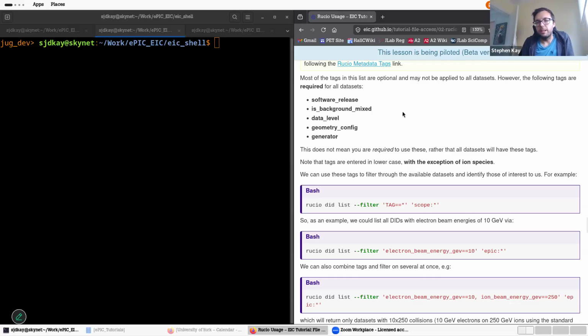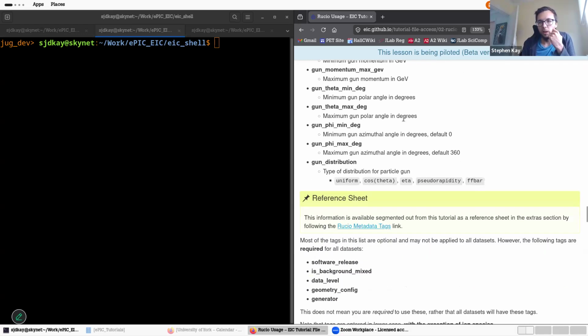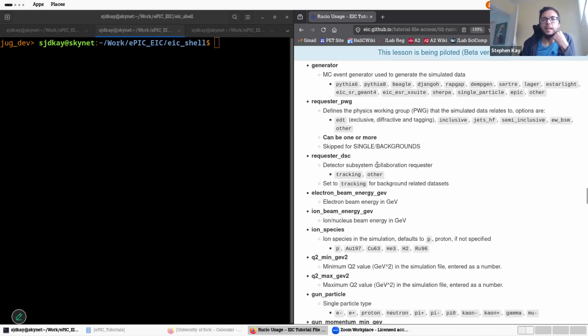Another weird quirk is that the tags are entered in lowercase. The one exception to this is the ion species. Not fully sure why, that's just the way things are with it. So you would enter it as, see above, the uppercase H there instead of lowercase on both. The others, though, for example, with the physics working group, it's all lowercase.